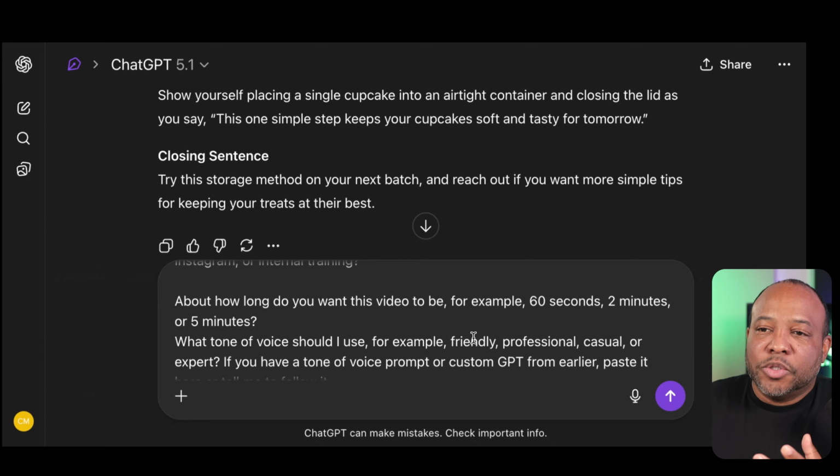Now, I'm not a baker. This isn't my company, but it's going to ask me some questions. It's going to say, what type of business do you run and what do you sell? You can say, I run a bakery and I sell cakes and cupcakes. So it has its first answer there, and it's going to go on and ask me more questions until it has enough information to give me the full script.